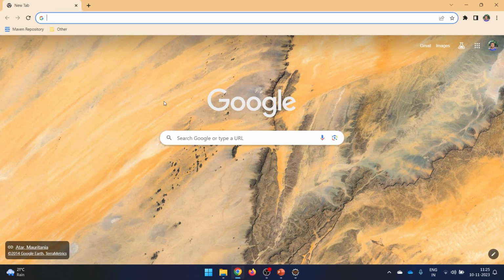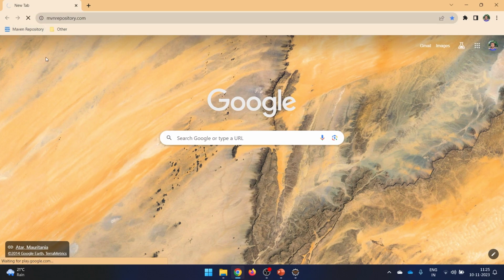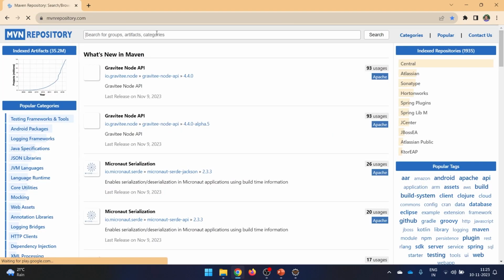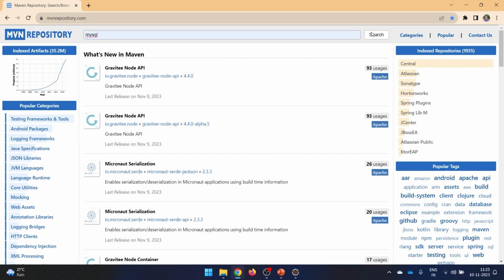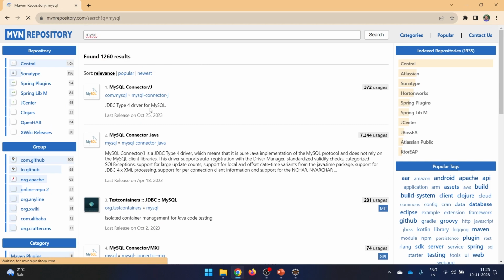So I'll go here and I'll go to this Maven repository. So yeah, it's opening and here I'll search for this MySQL. So I'll just say search here and let's see whether it comes or not. Yeah, here it is. So as you can see there are two things. One is this MySQL connector J, other one is MySQL connector Java.